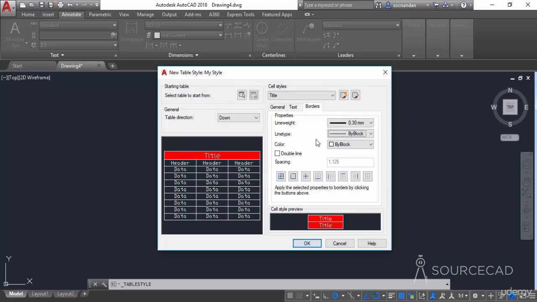I'll not change it here. Also, if you want to change the color of these borders, you can do that from this drop down. I'll simply keep it at ByLayer. Now if you want to change the type of border, you can change it from here. I'll change it to this type of border, and here we have it.